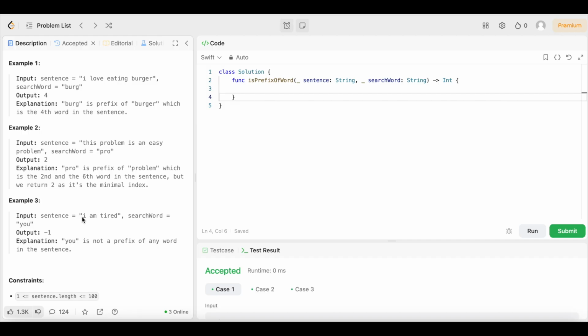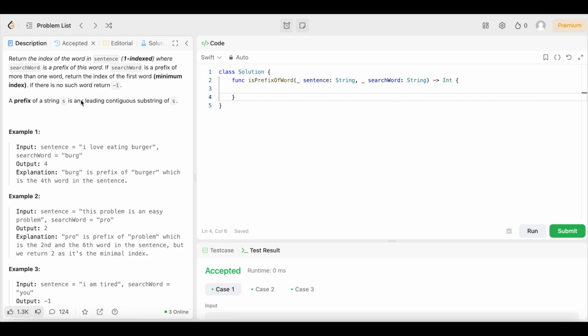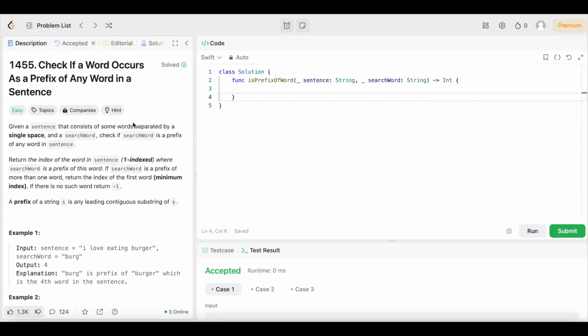So as you can see, none of the words in the sentence start with "you", so we return -1. It says "you" is not a prefix of any word in the sentence, and it says right here, if there is no such word, return -1. So I hope that makes sense to y'all.